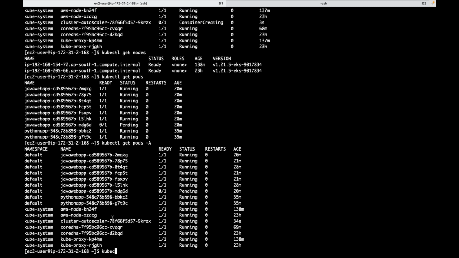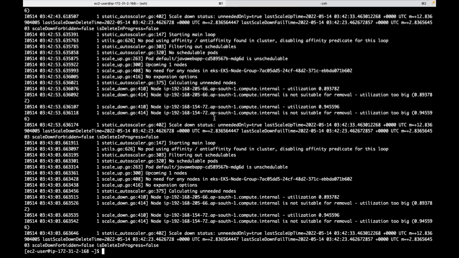Now if I see the logs of the cluster autoscaler, this is one application. Now if you see, is it able to identify already? Is that cluster autoscaler application able to identify one pod is unschedulable? And is it saying there is one upcoming node?